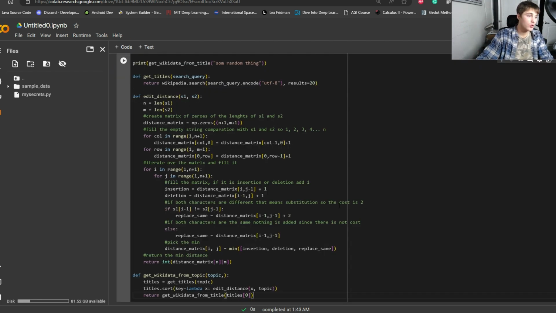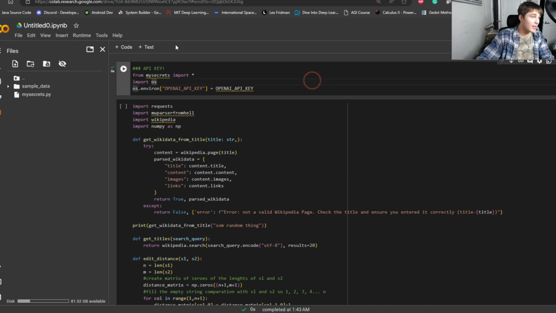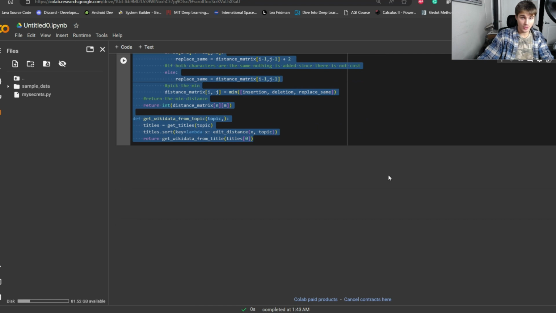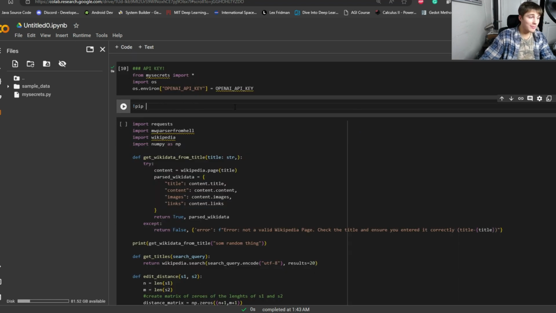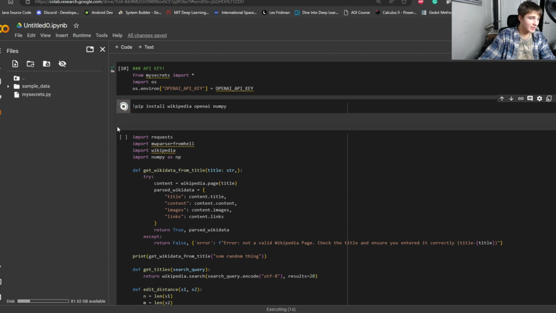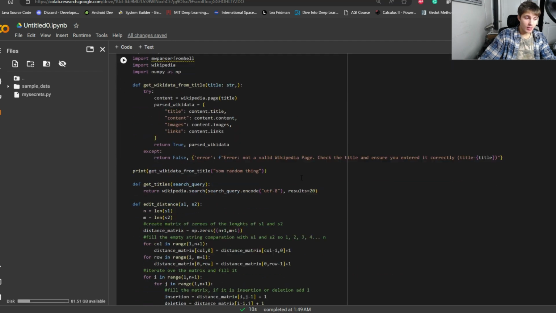Well, to start off, you could download this code and continue with me, but I am going to get started by implementing a Wikipedia search. To do this, I am just going to pip install Wikipedia and OpenAI and NumPy. If you were looking at that and making fun of me, I don't blame you. So after that all runs, then we're in business.